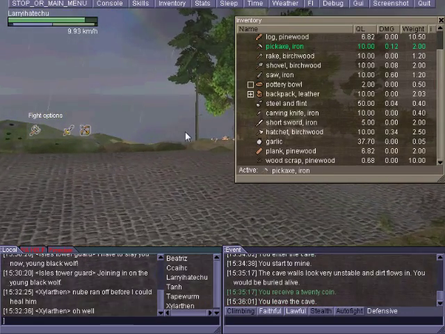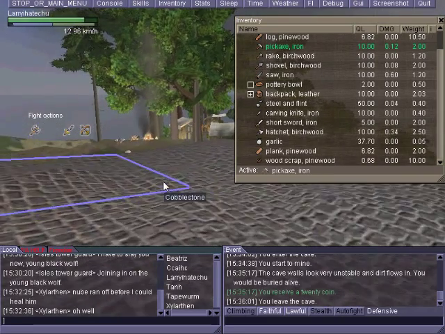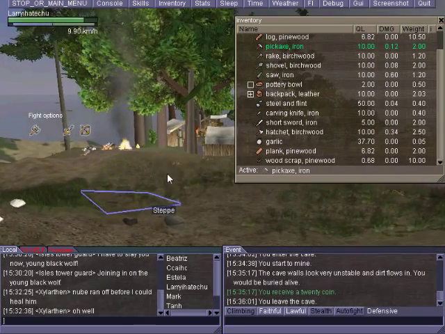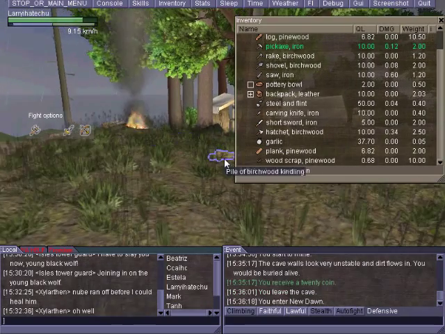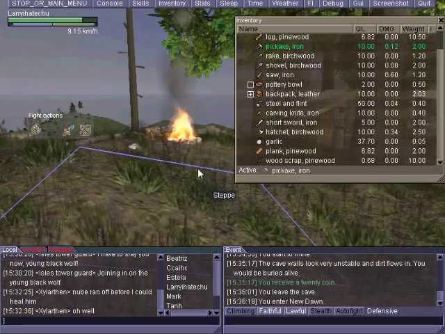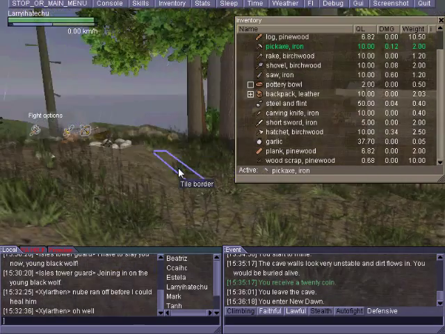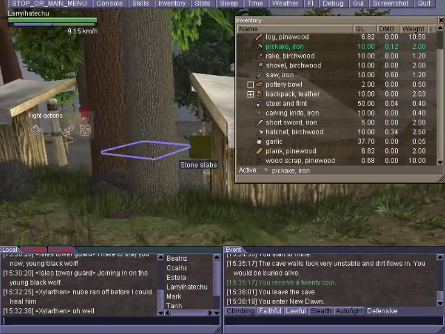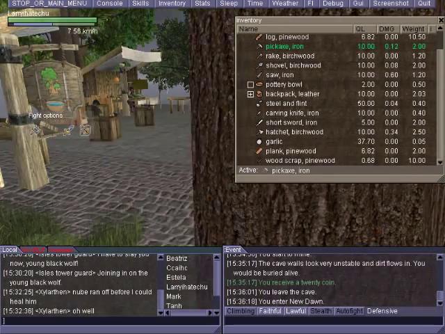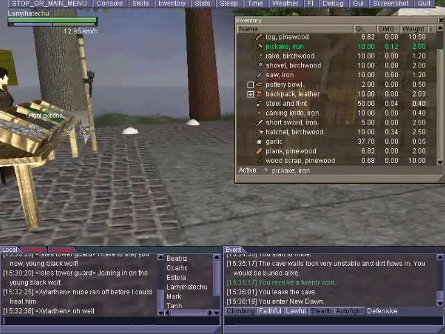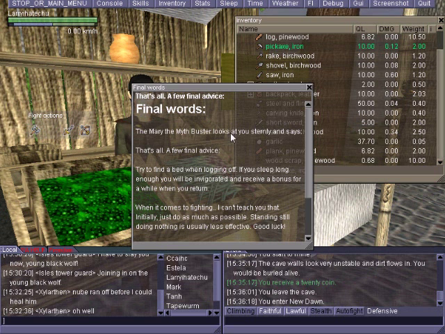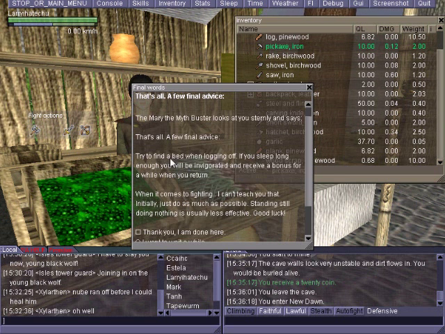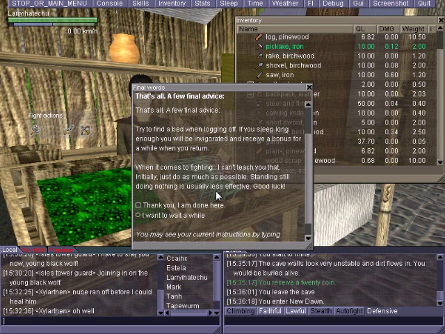Now, once more back to Mary the Mythbuster. Pile of birchwood kindling. There's one of the guards, Spirit Templars. Kind of freaky having ghosts running around protecting your town, but I suppose it makes sense if they don't talk to you or anything. So, the final words. It talks about having a bed to log off in and get bonuses for such things as crafting and gaining experience.